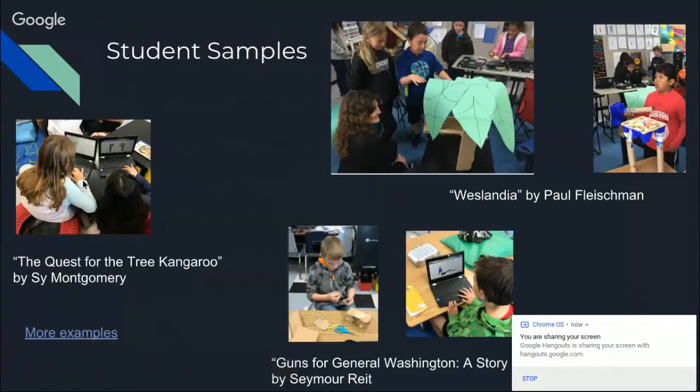These are some of my student samples. If you're on the image, you can click on it real carefully. They're drawing the trees, I think they were using a Google Drawing at that point, and they tried to figure out how the tree kangaroos could go from one tree to the other. What could they design for those tree kangaroos? Sorry, not the monkeys. The two on the top right are when we did Westlandia last year, and they had to figure out how they were going to solve some of the problems.